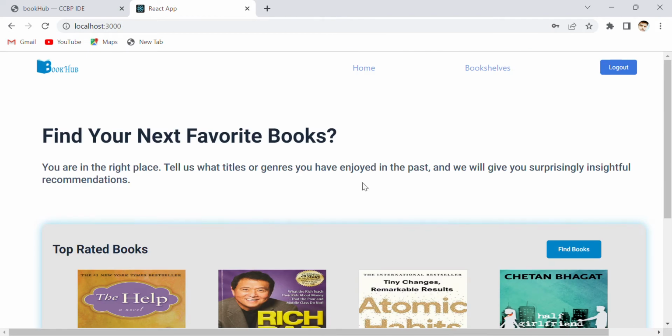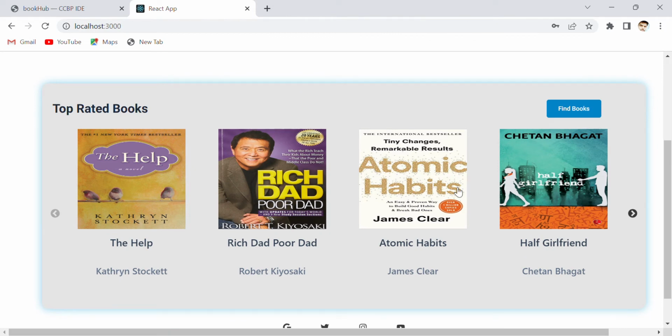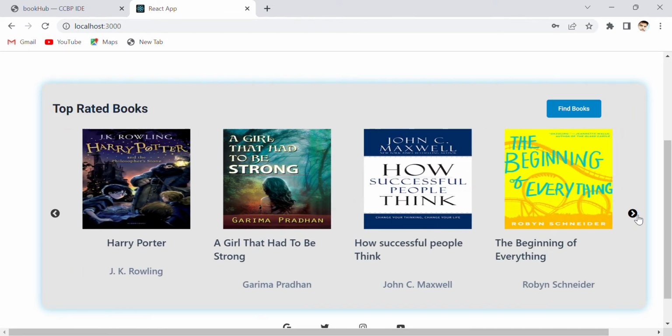So this is the home page. You can see there are different routes. Home route. There is a bookshelf route, and there is a login button, and there is a home icon logo. You can see there are top rated books. For this, we have used third-party packages, React Slick. You can see there are different top-rated books.